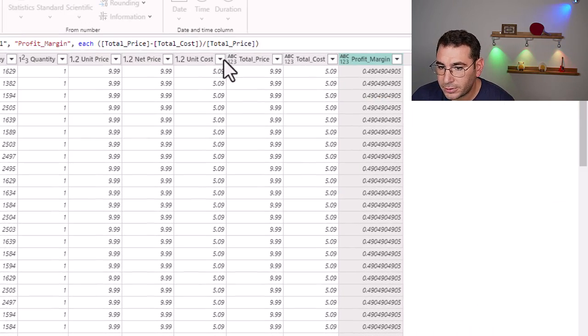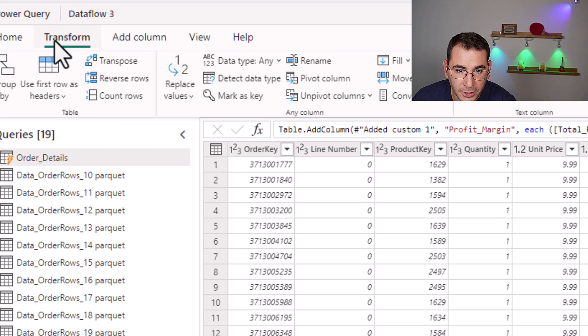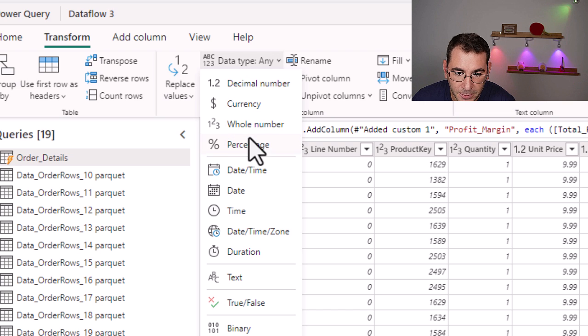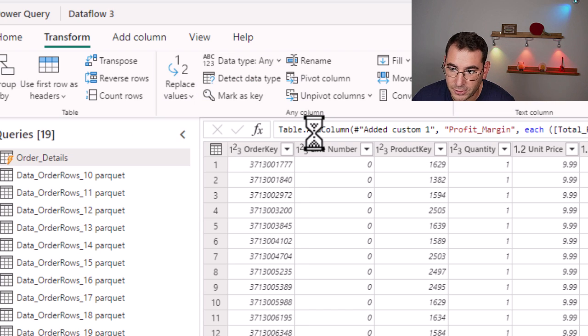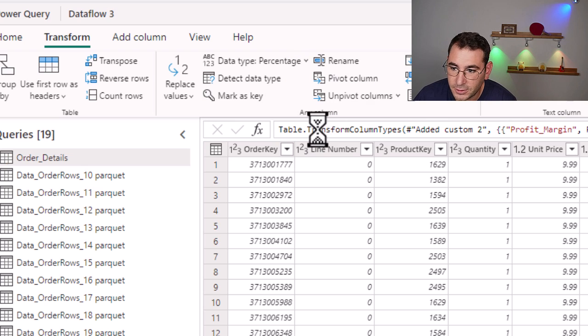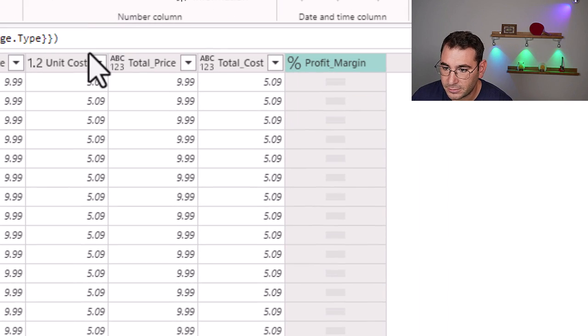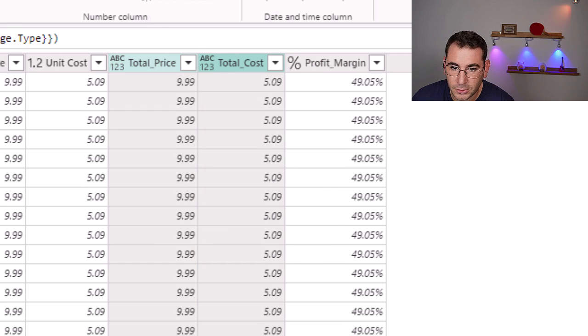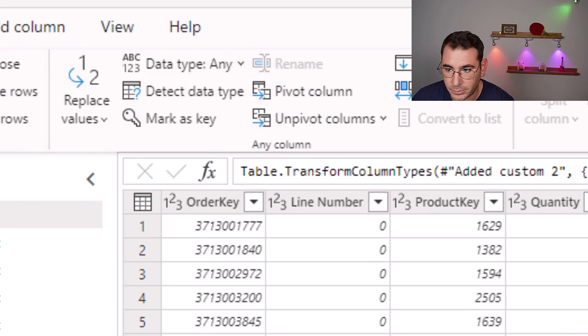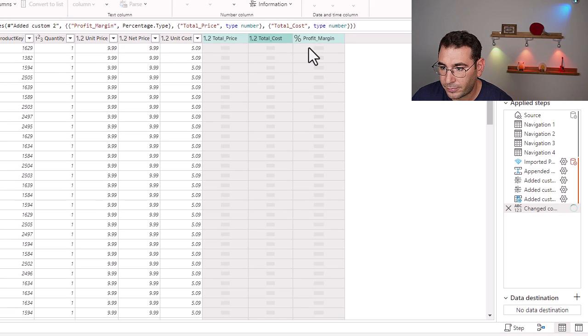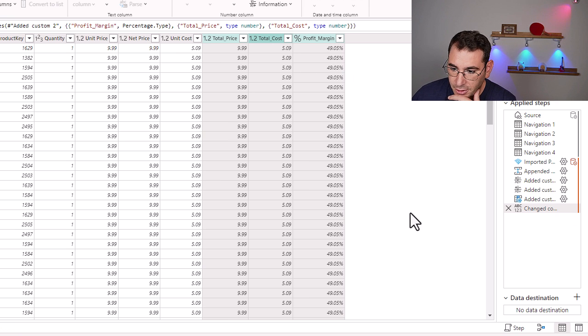Okay, perfect. And I don't need that many decimals. So on transform, we can change this. We're going to click on data type, and I can actually select percentage here. So I'm going to click on percentage. I can already format this here. This is pretty cool. And I can format these two also to be decimal numbers. Perfect. And now we have enriched our data.